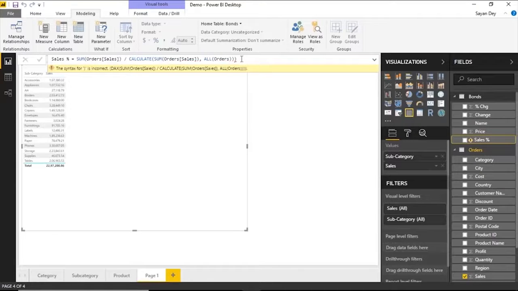Whenever you make incorrect syntax, it'll give you red squiggles, which highlight that the syntax is not right. As you can see, that's my DAX formula right now. Just to clarify once again, the way we are using calculate is that we're calculating sum of sales as the first argument, and we are calculating sum of sales based on the filter context of all orders. That is where you'll mention the filter context.